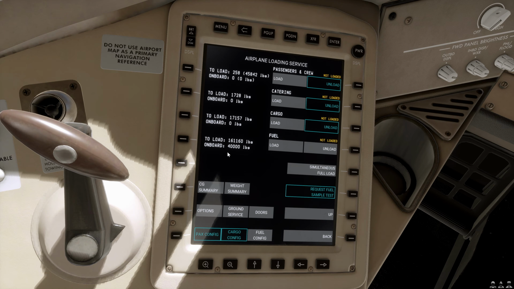So we would like to load, however, in real time, and we'll do it through here. We want to load fuel first.